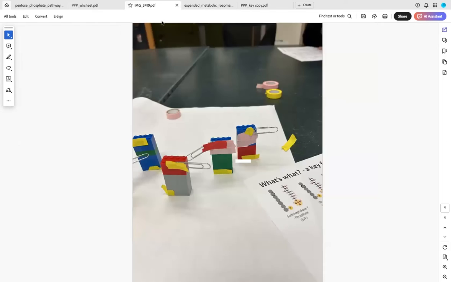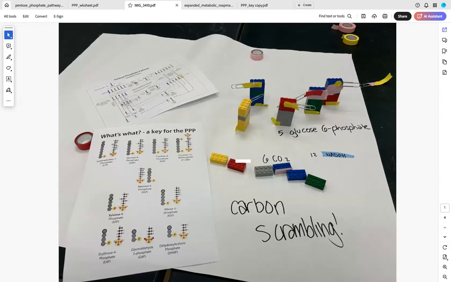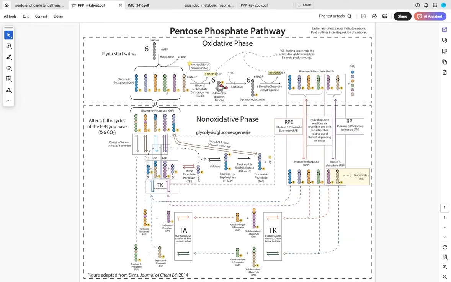Again, hopefully you can be following along with your Legos to use a different color Lego for each of the initial starting glucoses. And then you'll see that we're going to account for all of the carbons if we start with 6 glucoses. So by starting with 6 glucoses, we start with 6 5-carbon sugars, and we're going to end up with 5 6-carbon sugars. We just need to start with 6 so that the stoichiometry works out.